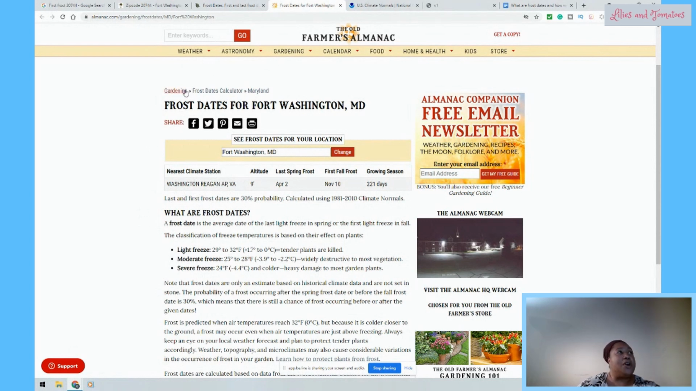So the Farmer's Almanac will give you the altitude of where you're at, your last spring frost, your first fall frost, your frost-free growing season, and your climate station. So if you're just going to Google it, I recommend that you go straight for the Farmer's Almanac to get that climate station information.